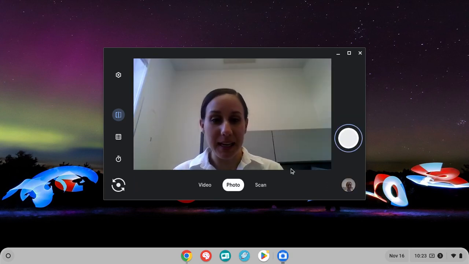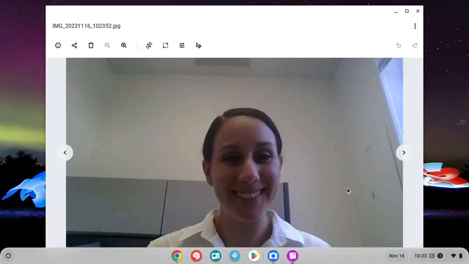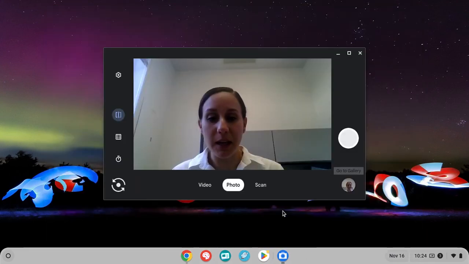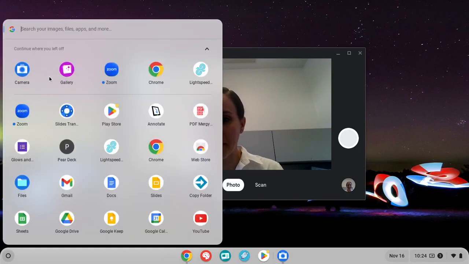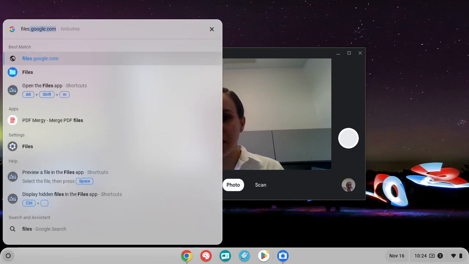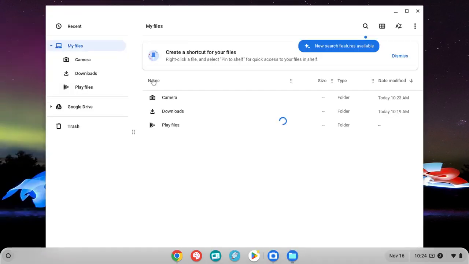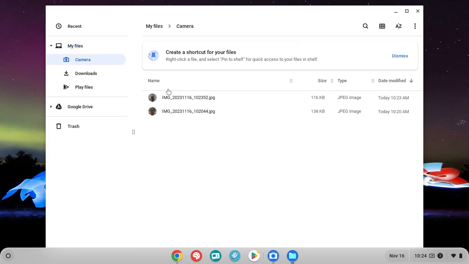After the photo's been taken, you can click right here to open up and preview it if you would like. This file lives in your files under the launcher. So click on the launcher again, search for files, and there it is. You will go to camera, and then you will see the pictures that you have taken.